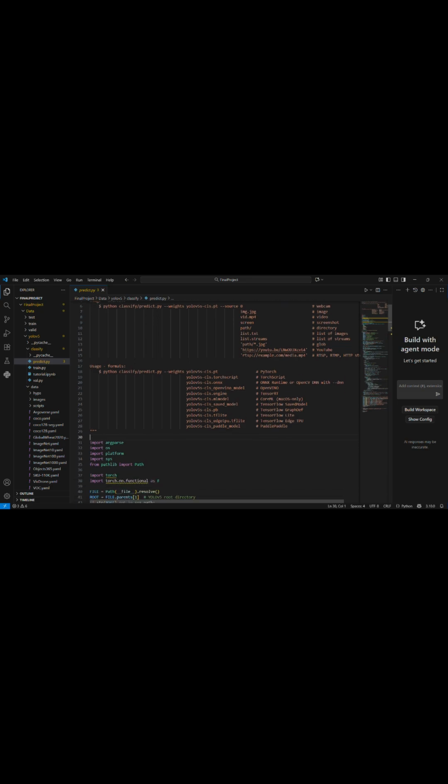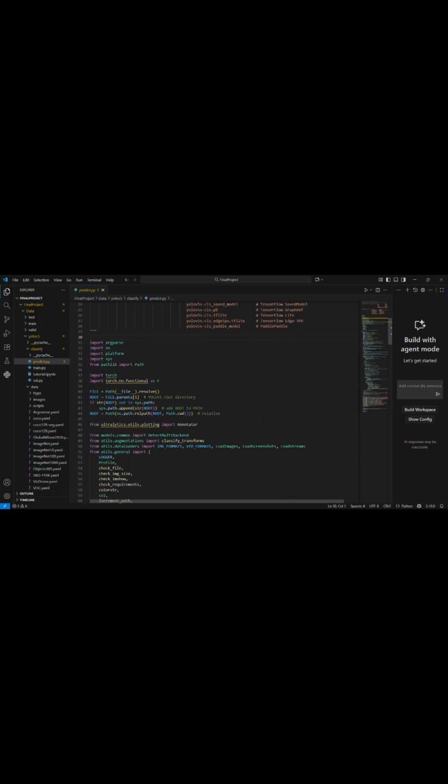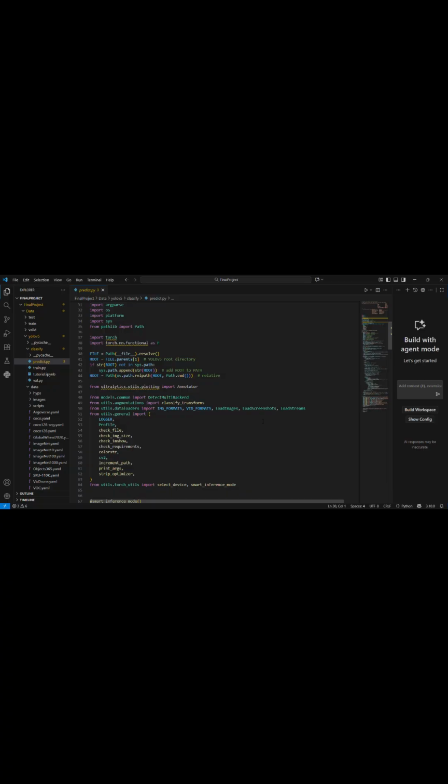In this video, I'll explain how YOLO version 5 performs image classification. In this code, we have used predict.py to classify the images into different forms. Here we use three steps for classifying it: pre-processing, processing, and post-processing.